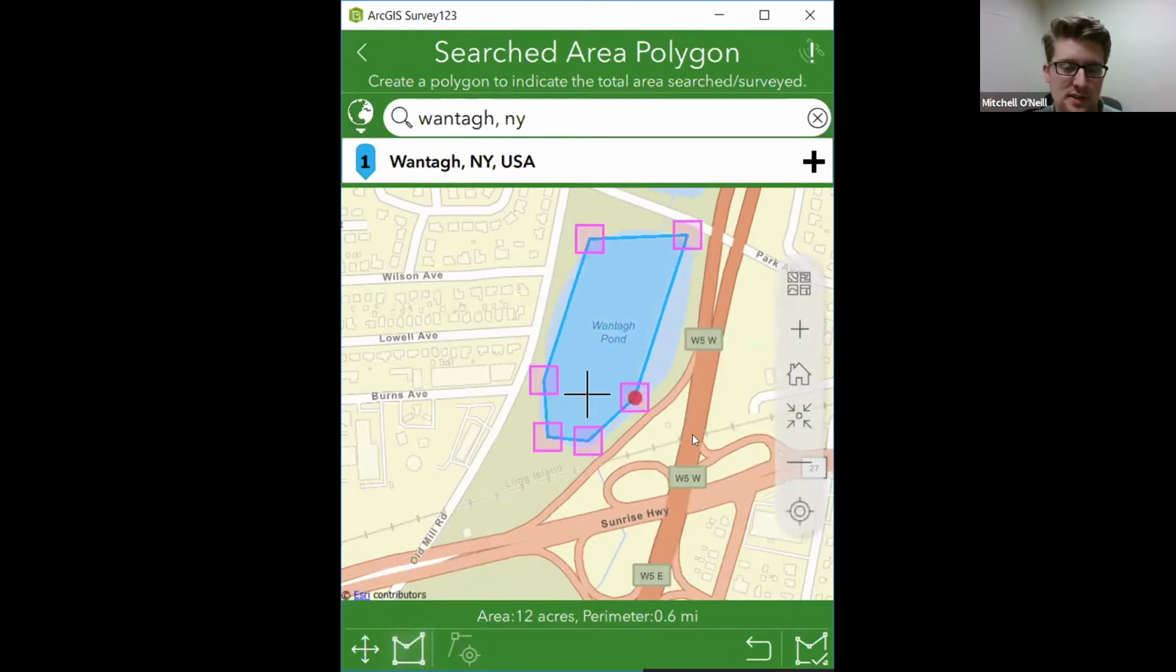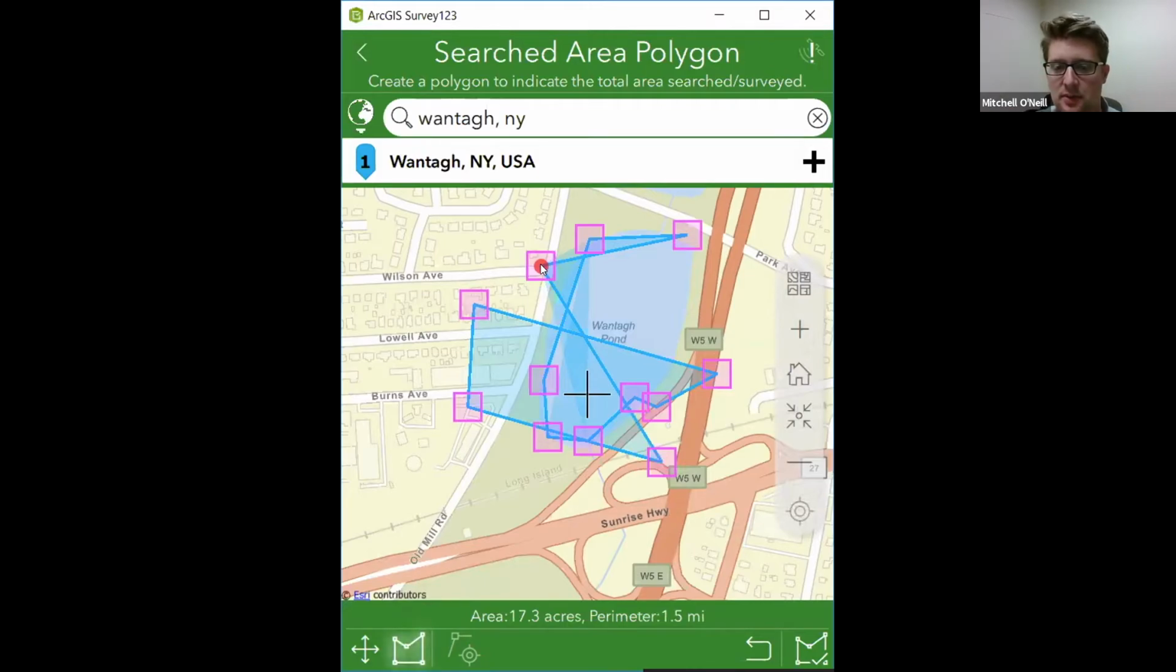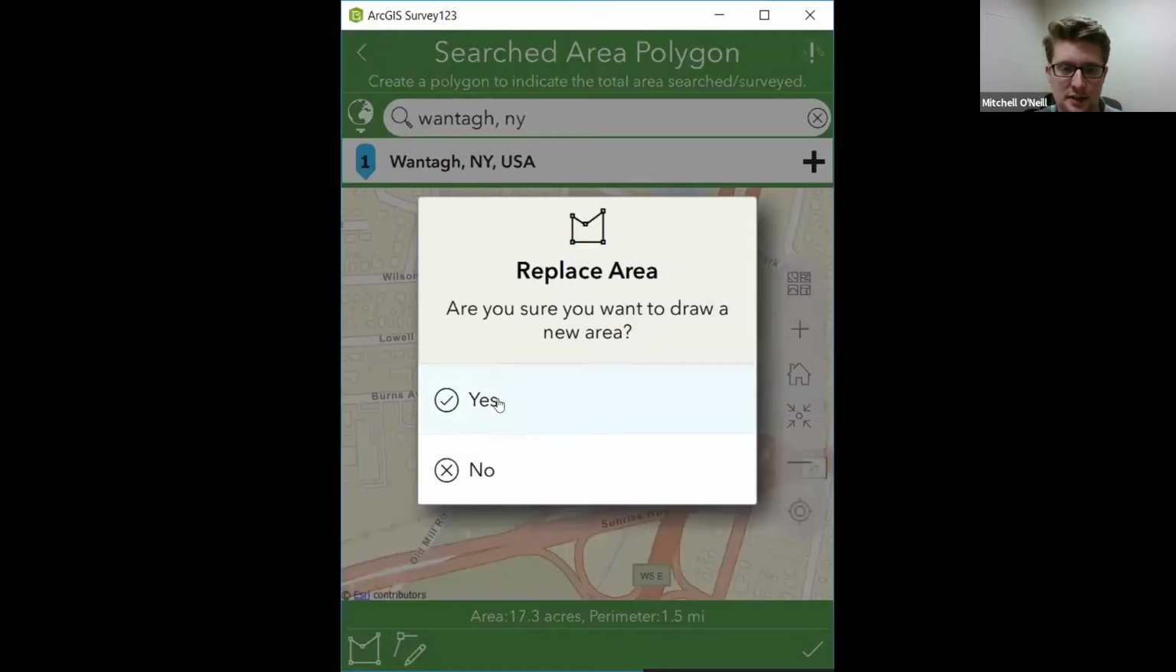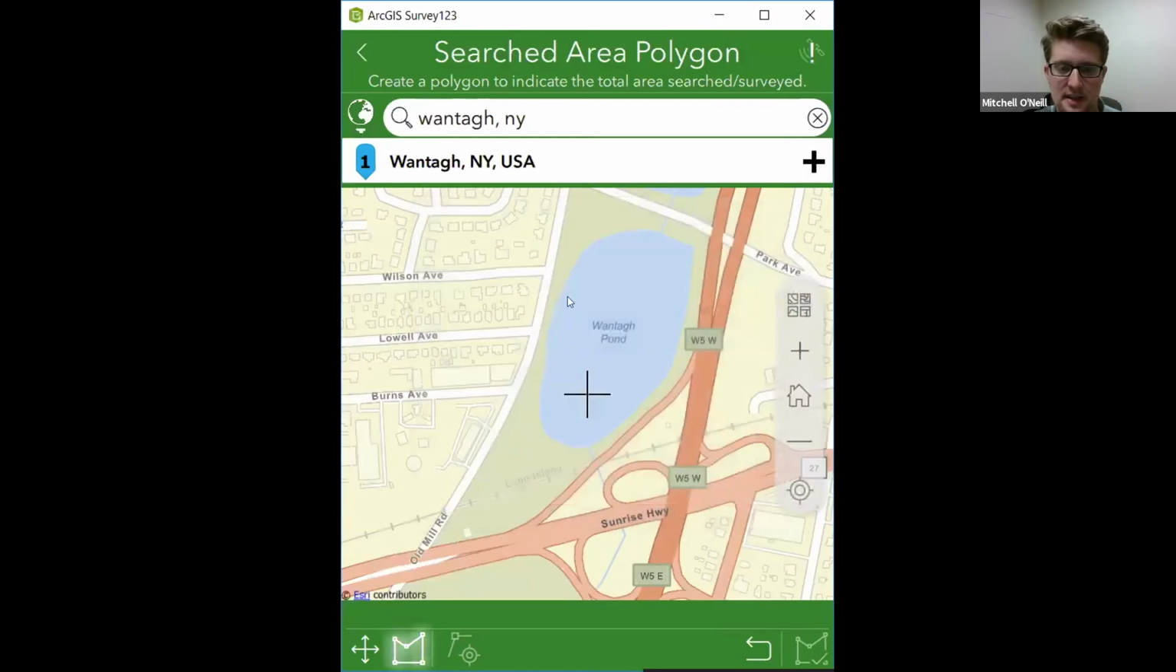As you're getting used to it, you might find that you just accidentally tap the screen and it gets very messed up. So what I do in that case is I just start over. Just go down to the bottom right-hand side and say that you're done with it, but then click this button again to just redraw it. It'll ask you if you want to replace it. I'll say yes, and then I can start over and drop those points again.